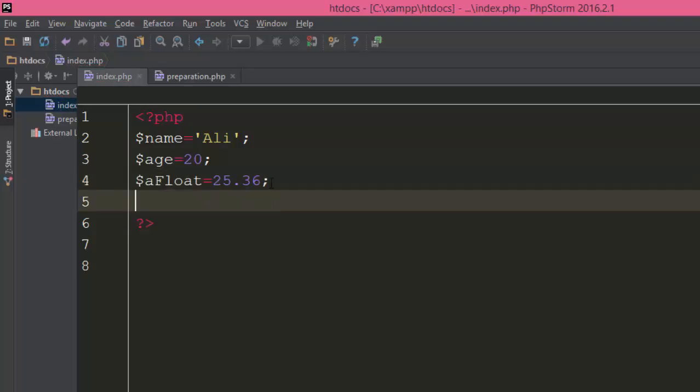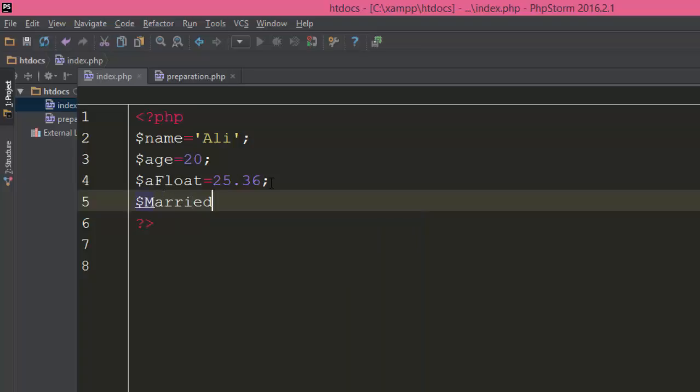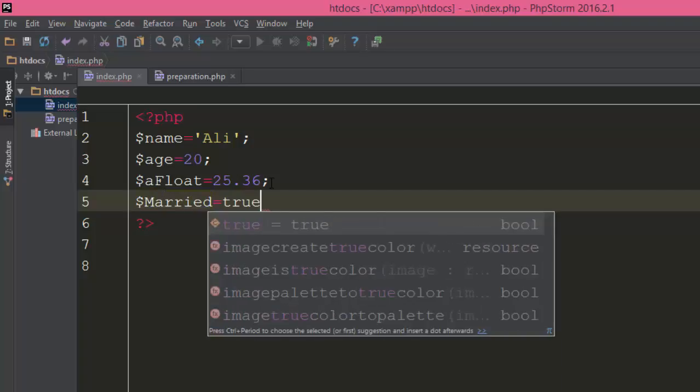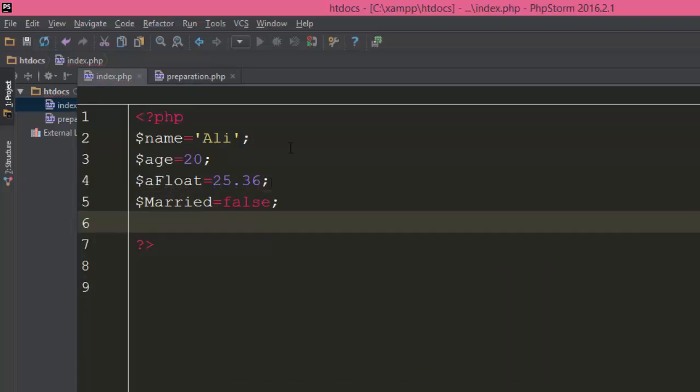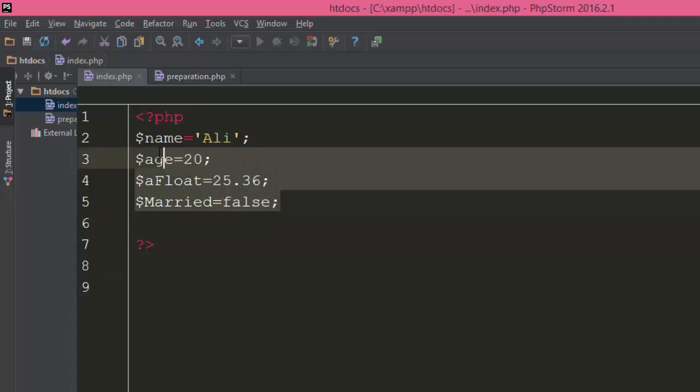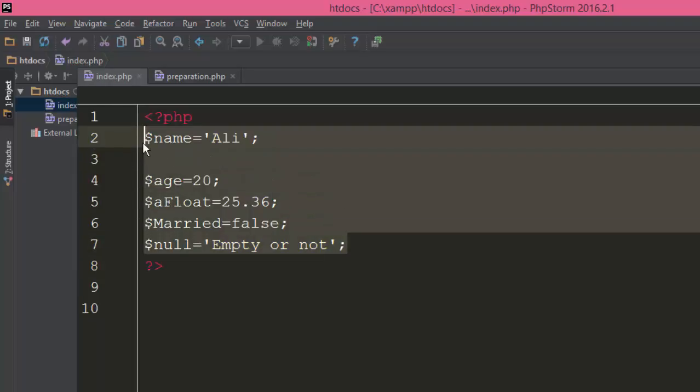It can also contain a boolean. A boolean is something which is either true or false, for example married. We also have other data types such as the array data type, but these are the most important ones for now. The last one I would like to tell you about is the null data type. Null basically checks whether something is empty or not. Let's actually create a simple program.